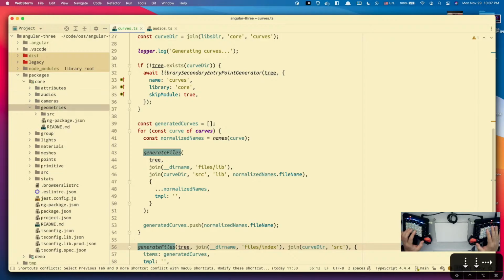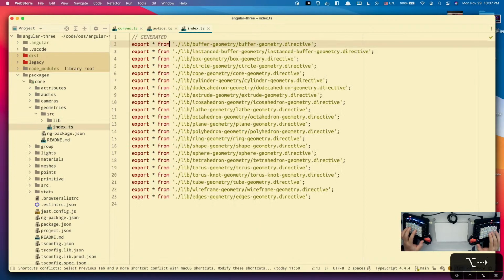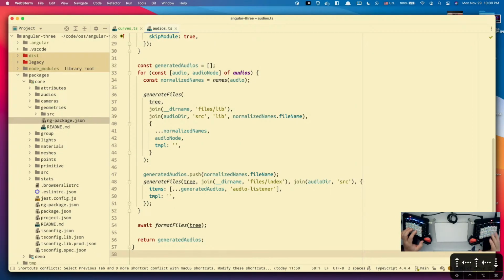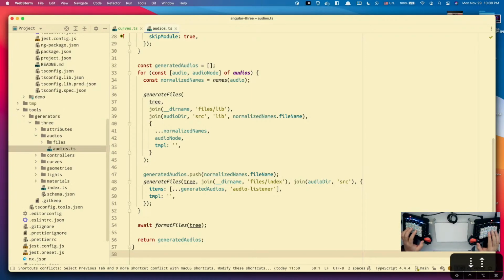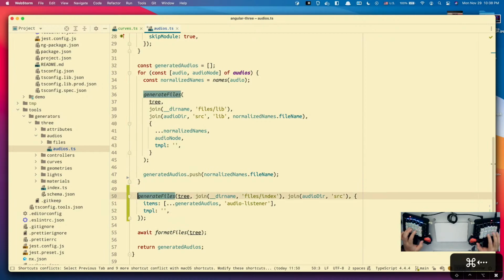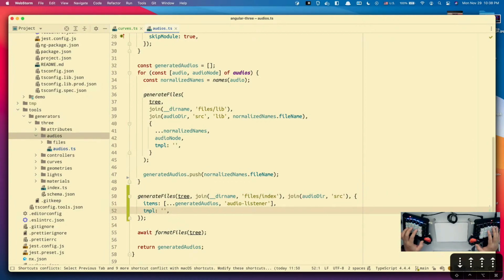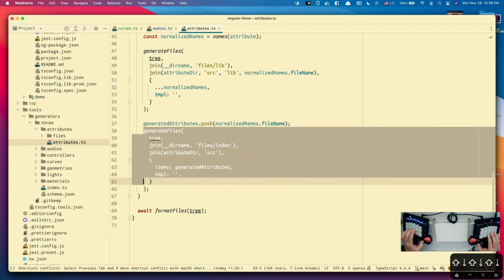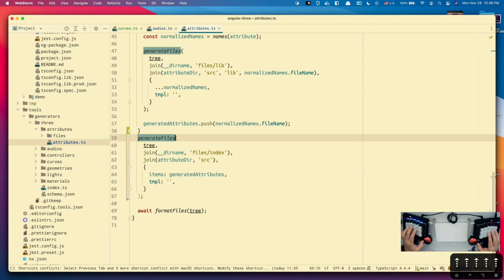So if you look at the geometries right here, I need those so I can generate this index file from each of these. Right. So now we're gonna write the file for the directive that we're gonna generate. But before we do that, I'm gonna go back to my audios. And this is wrong. I'm gonna have to bring this outside because we only want to generate the index once. And let me double check everything here because I've just copy and pasted. So let's move this outside. Let's move that outside, right?